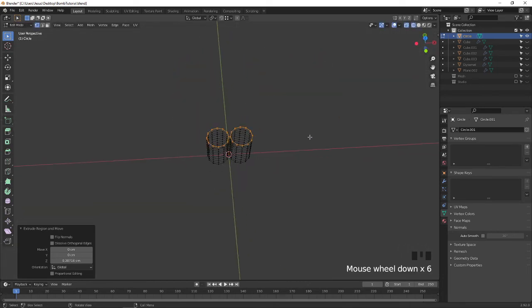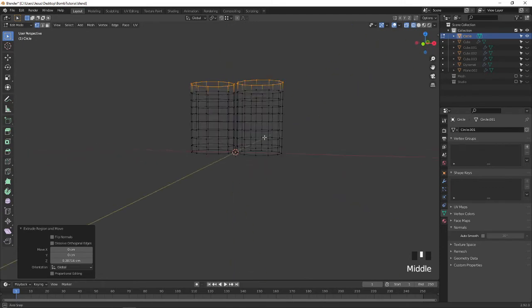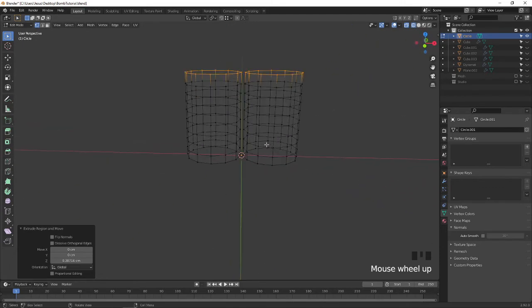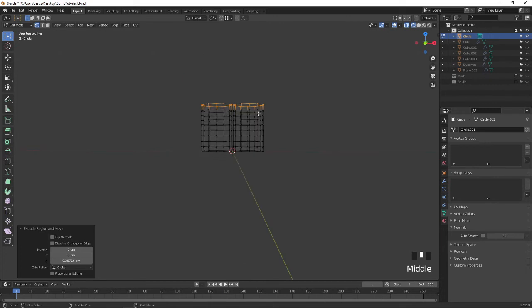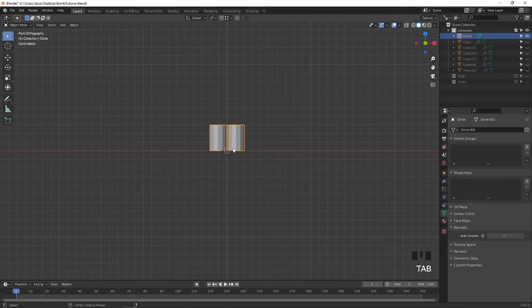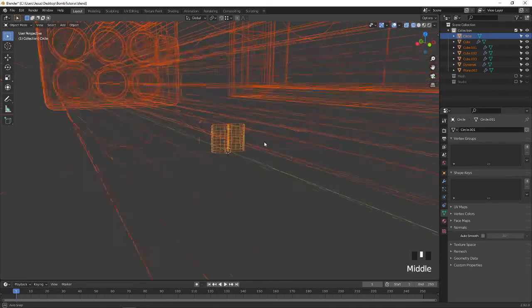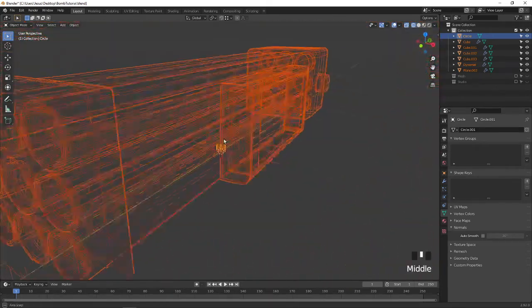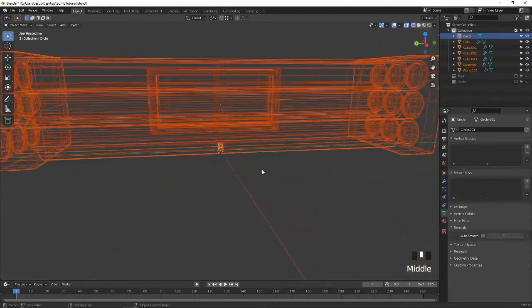Okay, after creating this thing, I want to make it a little bit more. Alt H, go to object mode, Alt H, Shift Z. Yeah, this will be fine, I feel.